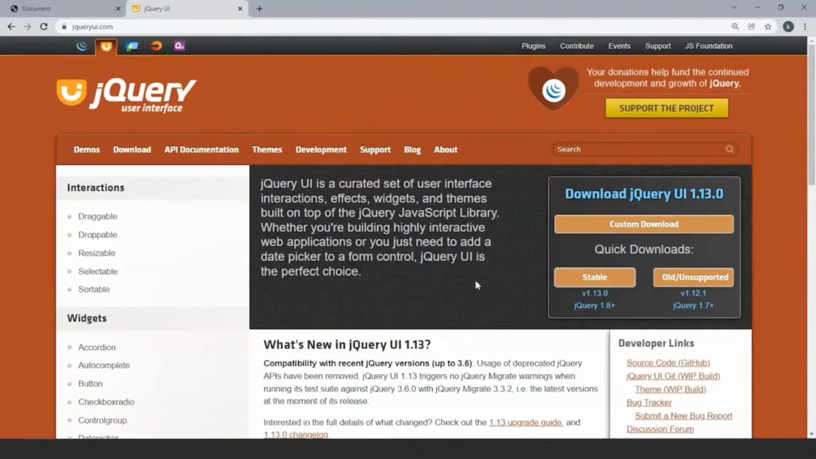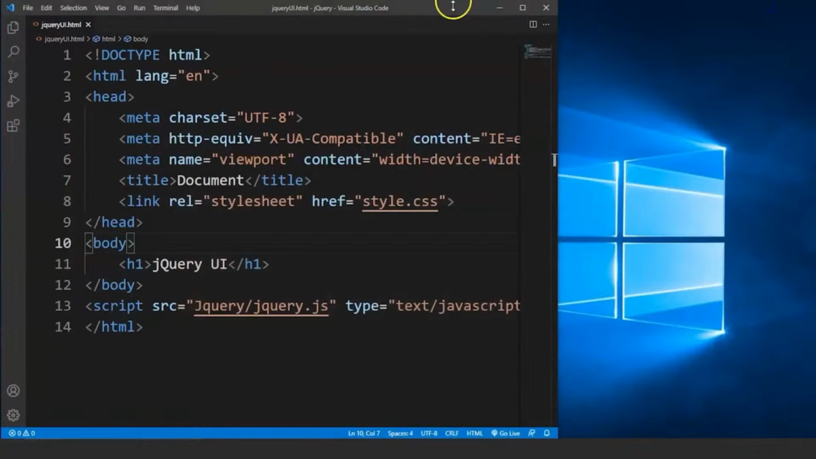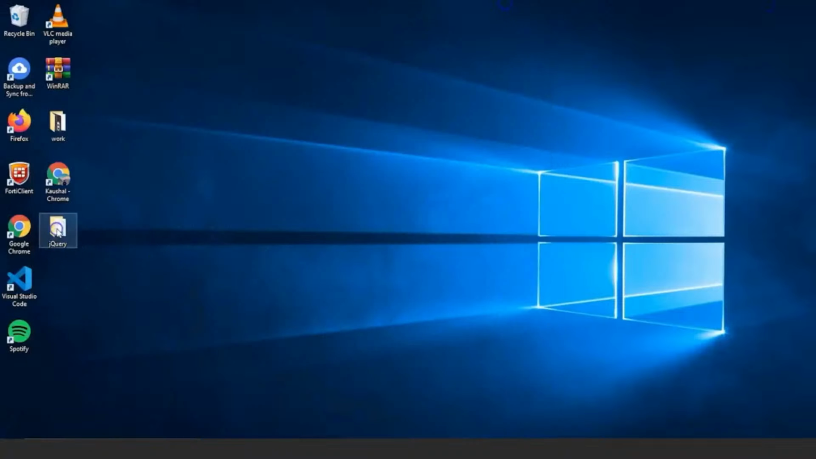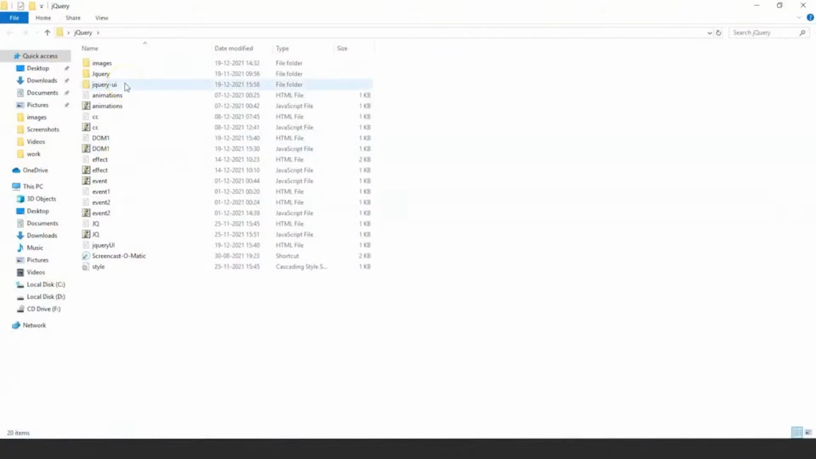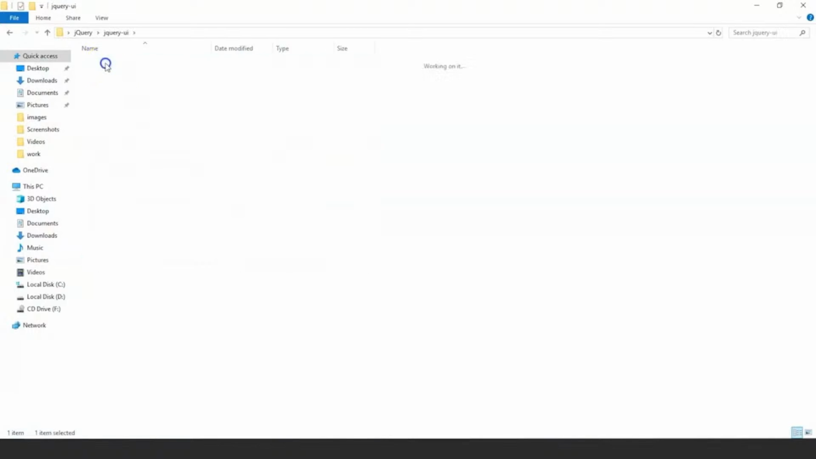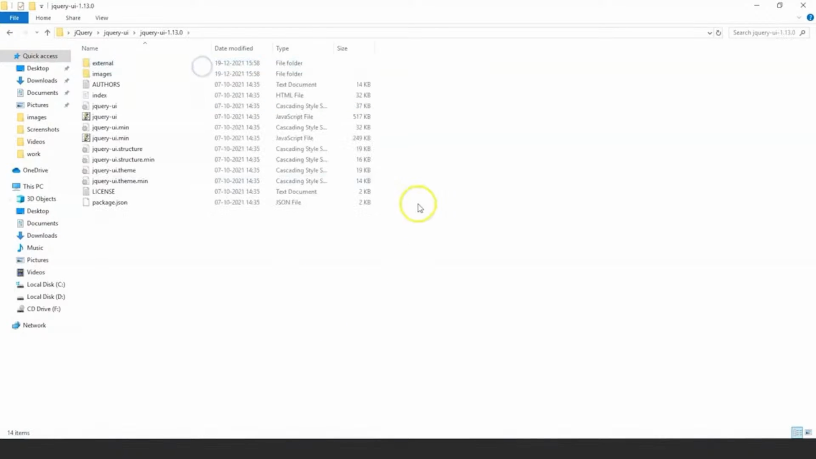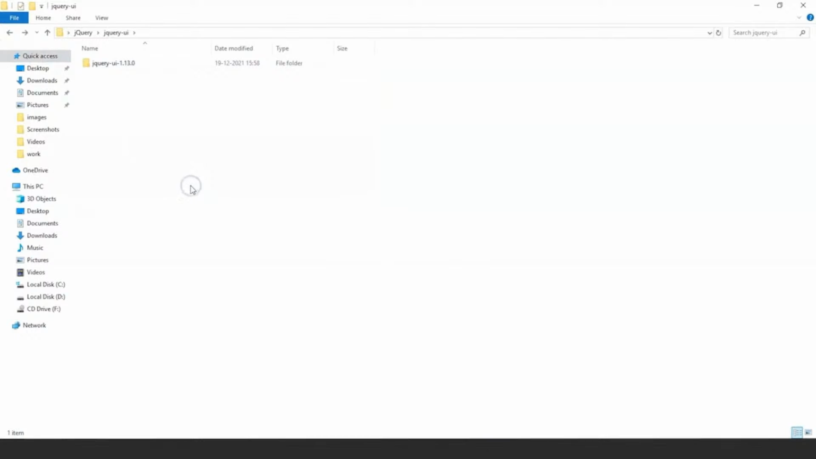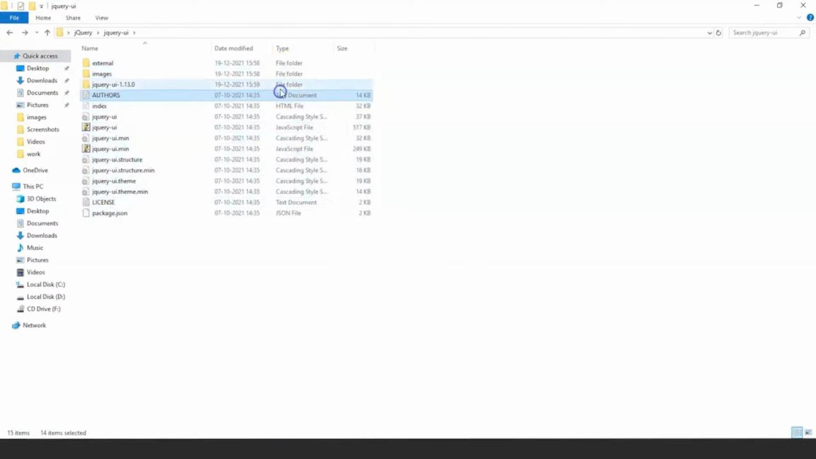So we'll add all the required files and let's quickly take a look inside the jQuery UI folder and see what we have here. Fine, we'll move to our jQuery UI folder. So here's a jQuery UI folder inside the jQuery folder. Inside this we'll create a single folder. So we'll cut all these files from here and paste them here. Fine, we'll delete this particular folder.